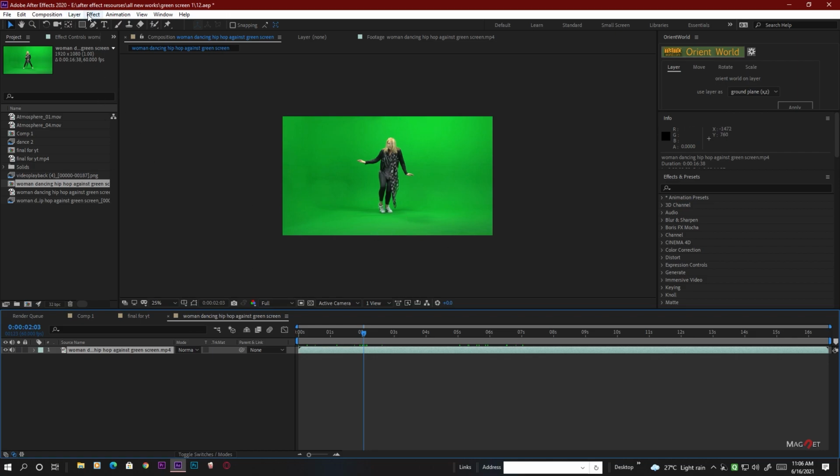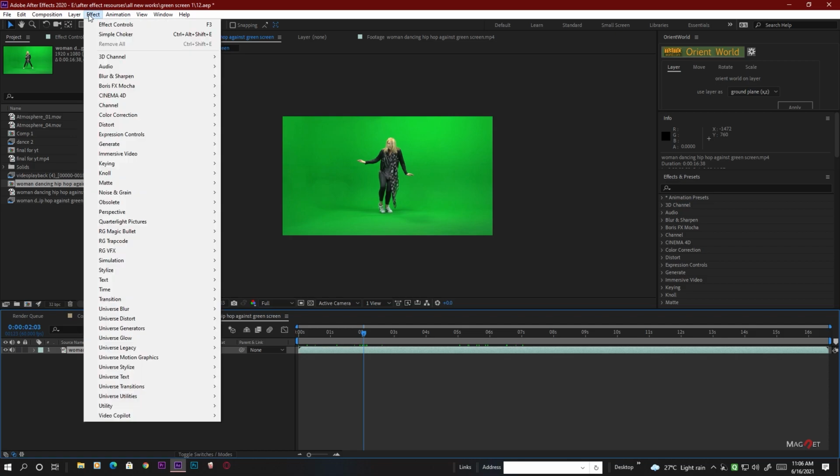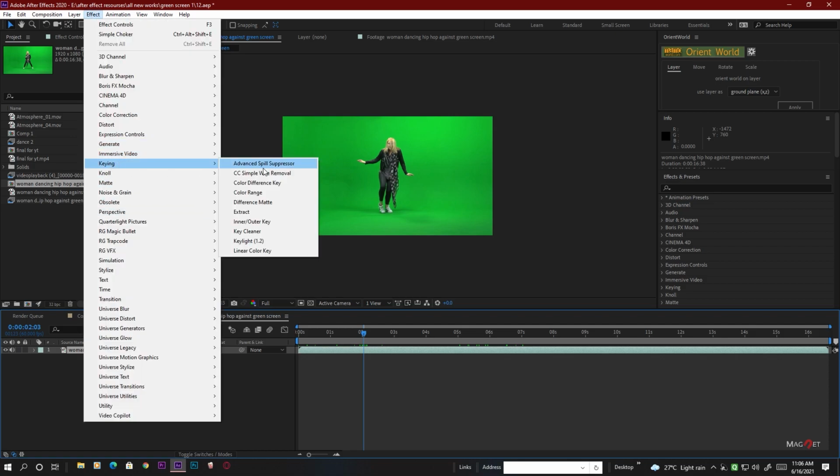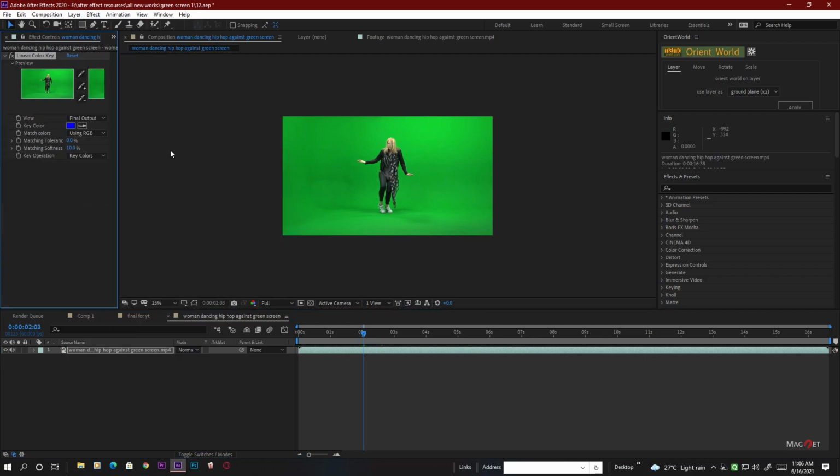Okay, so for this I'm going to go first to Effect and go to Keying. First we use this Linear Color Key, so just click on this. Here there are three types of color pickers: this one is select, and if you want to add other colors you can use this plus color picker, and if you accidentally choose the wrong color you can delete it by using this minus color picker. So first we select this and pick a color from here.